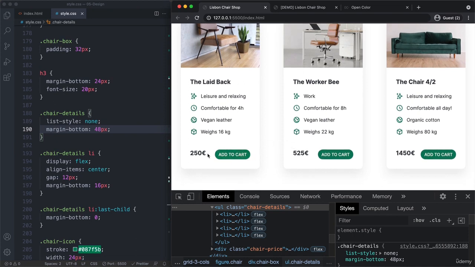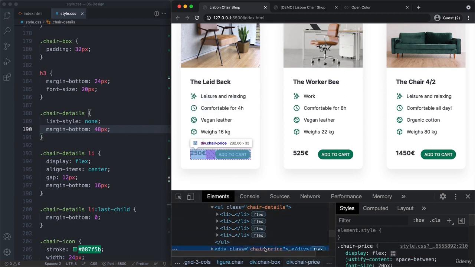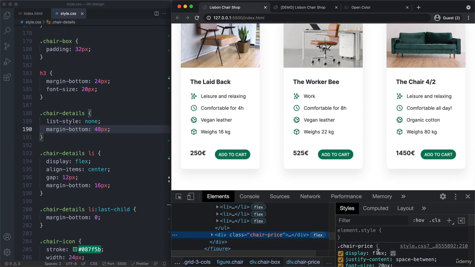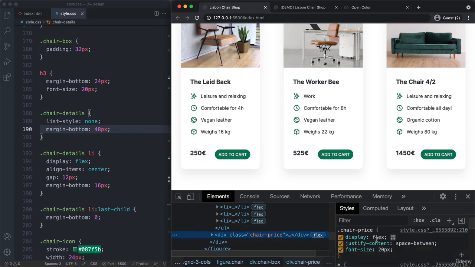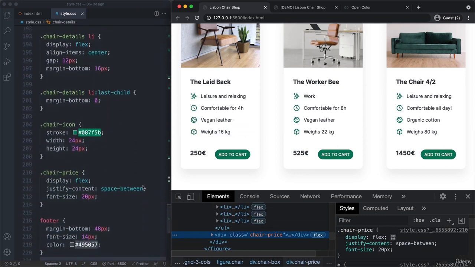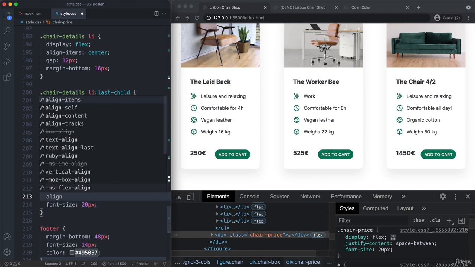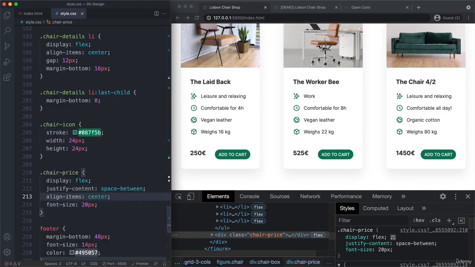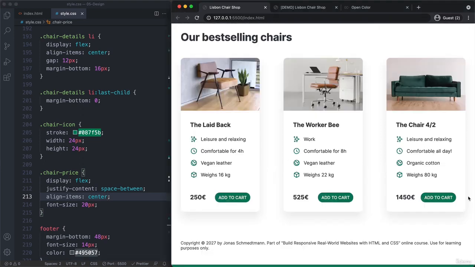Now, there's some alignment problem here that I just noticed. So this chair price here uses Flexbox, but we do not vertically align these, right? So let's quickly do that in the chair price. So that's align items, remember. Set that to center. Nice. So that's fixed now. And I think with this, we are actually done.